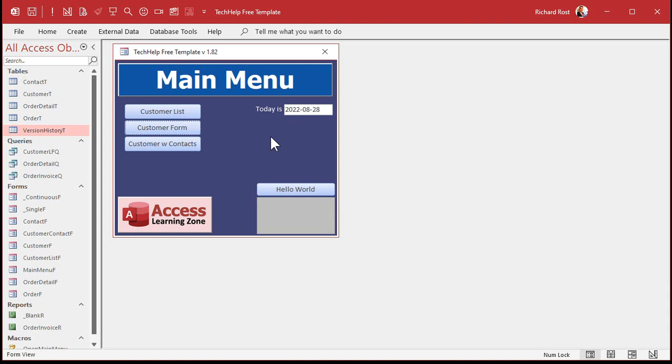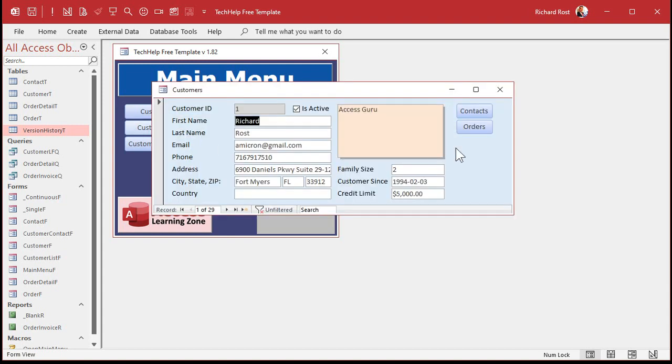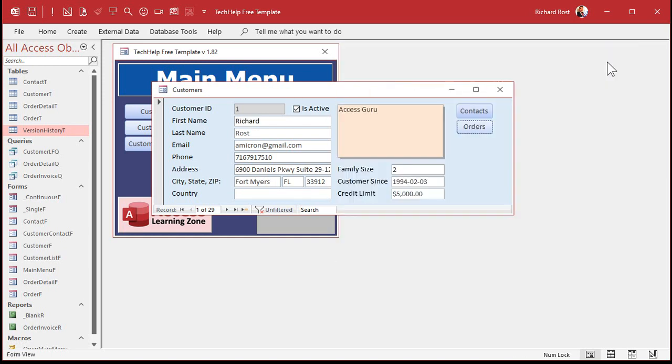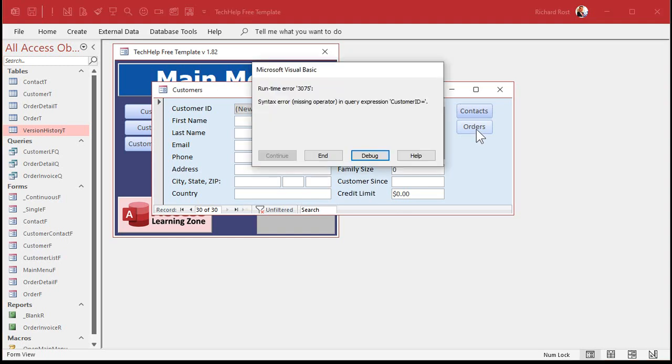Let's take a look at a very simple example of when something like this happens. Got a customer form, right? Click on either orders or contacts. It opens up another form to show their orders or their contacts, right? But what happens if the user goes to a blank new record, right? Customer ID is null. So if I try to see their orders, bam, right? There's my syntax error. Query expression, customer ID equals null.